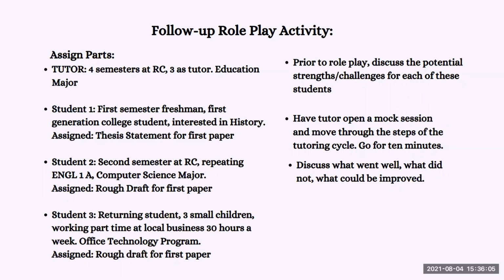A computer science major. And student three, a returning student, small children, working part-time at a local business, you can see 30 hours a week, a really busy person. Now in office tech, but it's also an English 1A. So before we try doing this as a role play, I want you to think about the strengths and challenges each one of these kinds of students might bring into a small group.